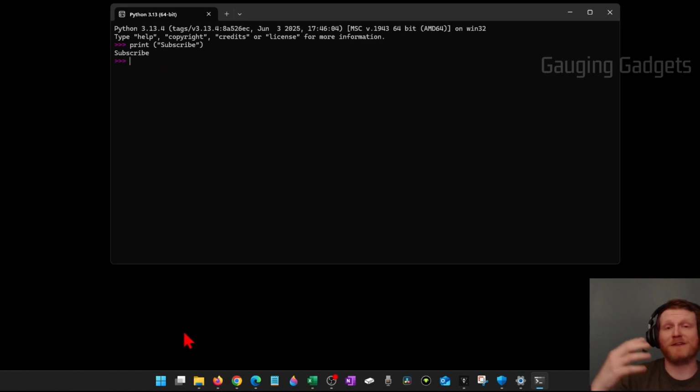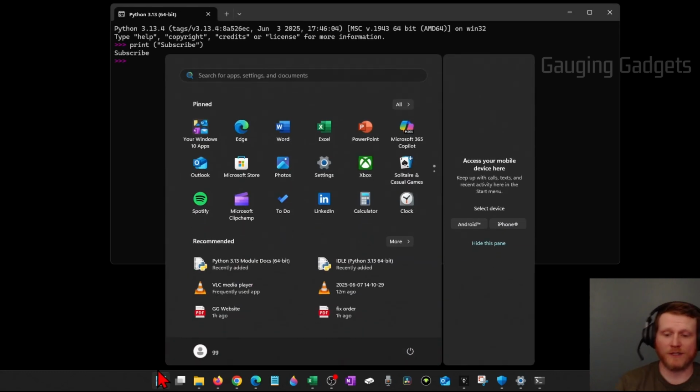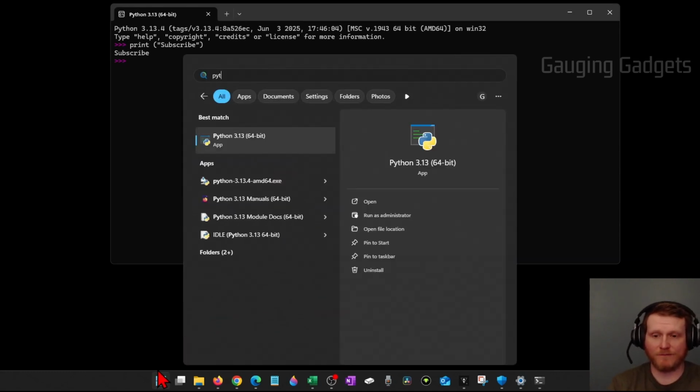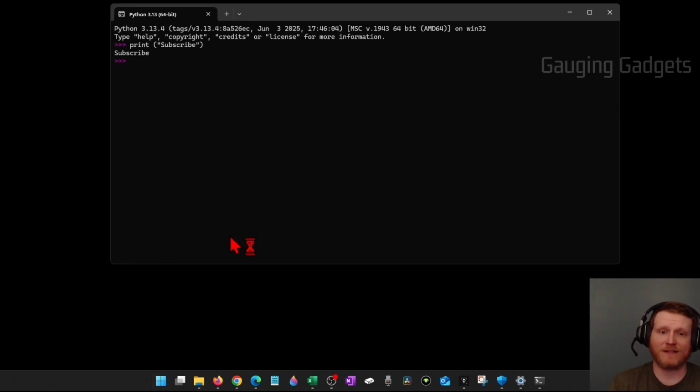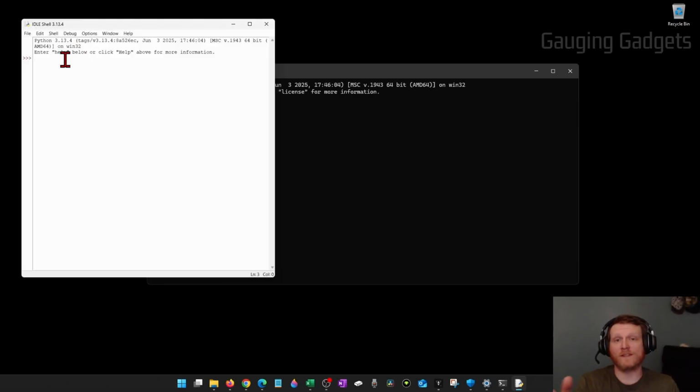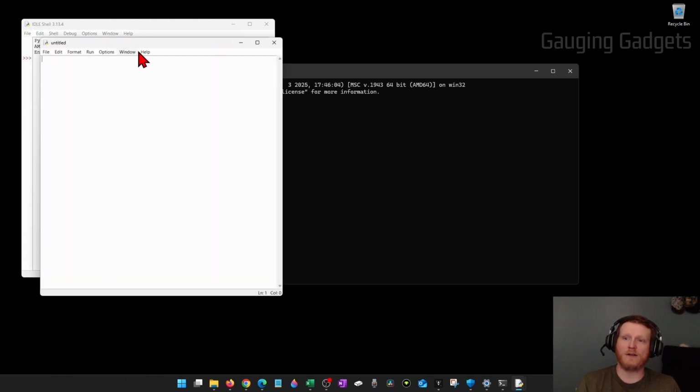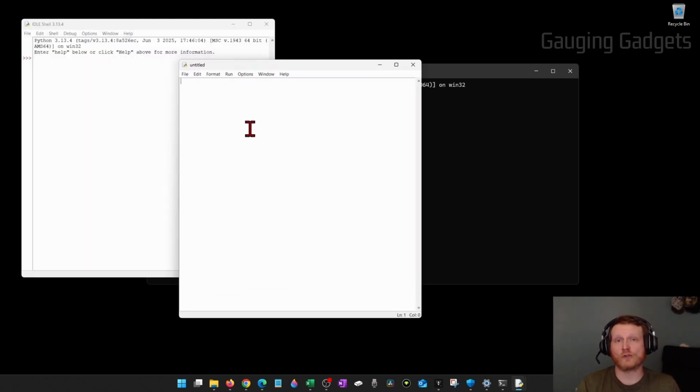But we can open up the development environment that came with the installation by selecting the Windows Start button, then typing Python. You'll see IDLE, which is the integrated development environment. Select that. And then in here, we can run the same way we would in a terminal, but you can also select new file and then create a larger Python file and save it as a .py, which is the Python file extension.